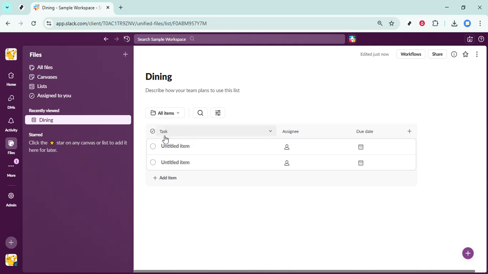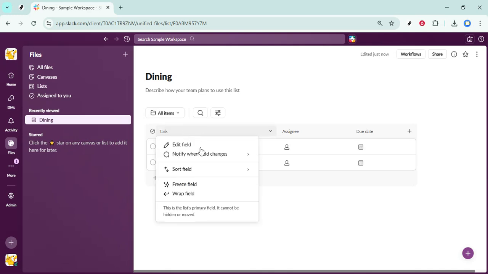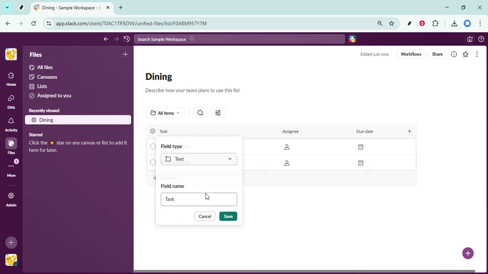Start by naming the first column Task. Clear column headers keep your list readable and help everyone understand what goes where. Using Task as the header ensures each row represents a single actionable item.